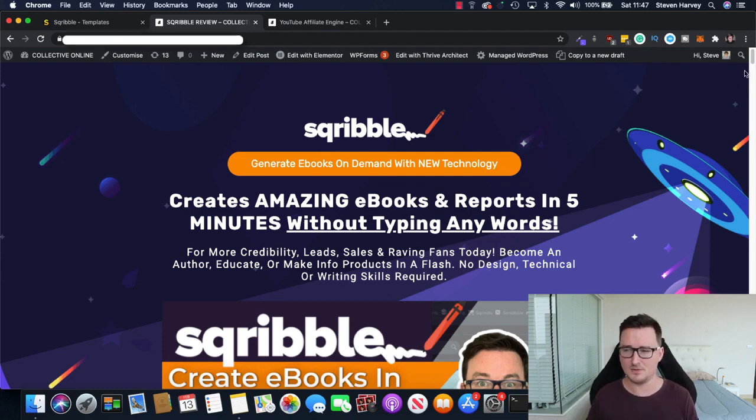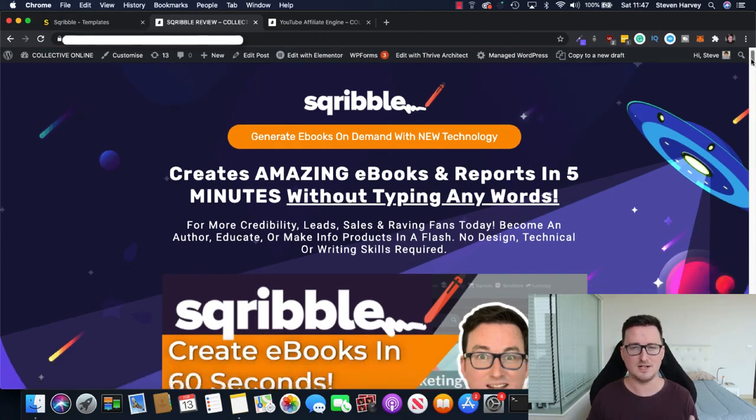So right now on the bonus page, you can see Sqribble creates amazing ebooks without typing any words, allows you to create lead magnets, allows you to make info products in just a flash. And I'll talk a little bit later on about the funnel, the cost, the OTOs, and of course the bonuses. So let's take a look inside the Sqribble app.